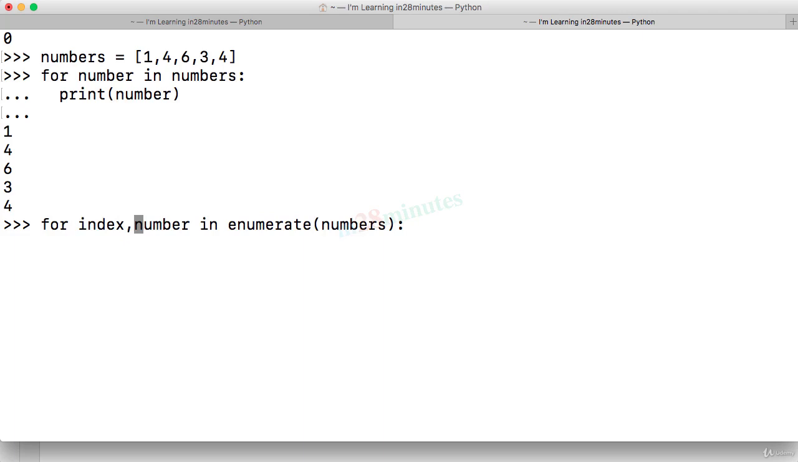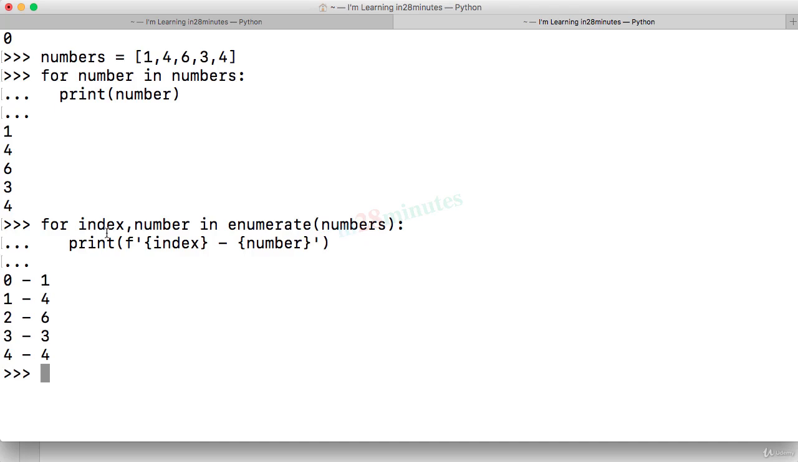So I'm saying index comma number, this is a tuple. So I'm accessing both of them. And now I can say print, and let's use a formatted string and say I want to print a index, and the number at that specific index is number. Cool. Now you can see that it prints 0, 1, 2, 3, 4 and 1, 4, 6, 3, 4.